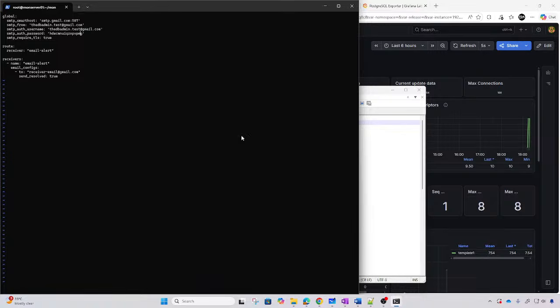This is the password I have used, and let me configure the receiver's email ID also. So this is my receiver's email ID, dbadmin hyphen test, sorry, dot test. Oh, I did something wrong.